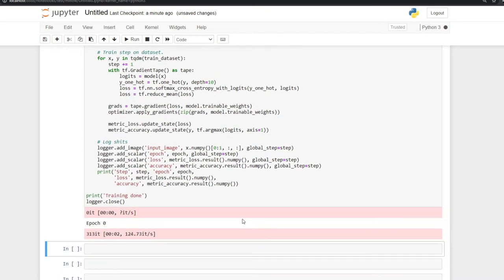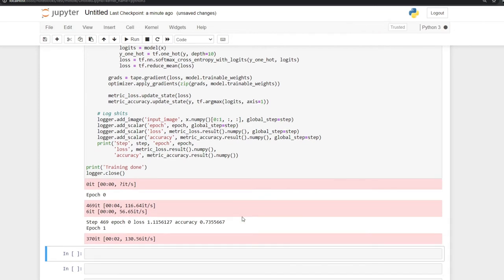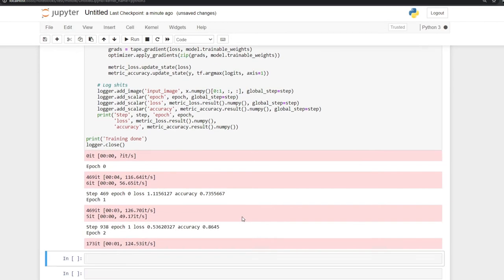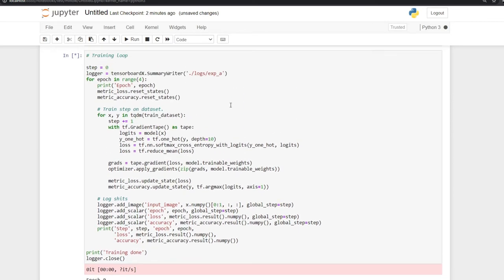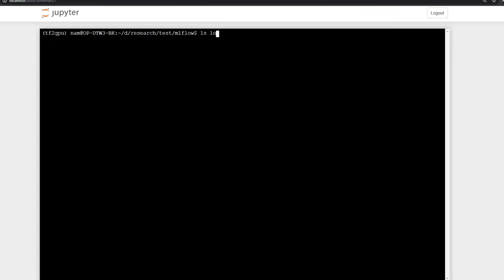Let's start the training. You can see that it is learning, the number of iterations is going up. At each epoch, I'm outputting loss and accuracy values. And I'm calling the TensorBoardX and specifying where I want to save the log. Now you can see that it creates that directory where the log files are saved. And then I can visualize it using the TensorBoard app.